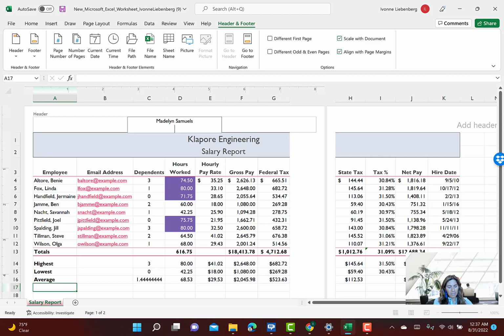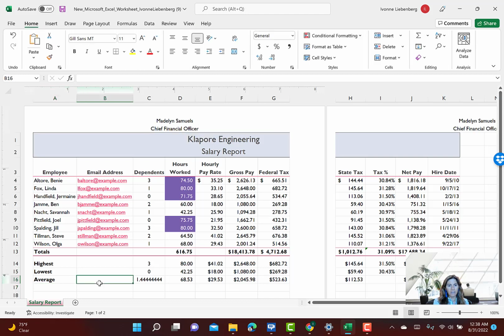And then we're going to type Chief Financial Officer. All right, Chief Financial Officer. All right, so we have completed the header. It looks exactly like in our textbook. And we can just press enter. We'll click anywhere in the sheet to deselect that cell.